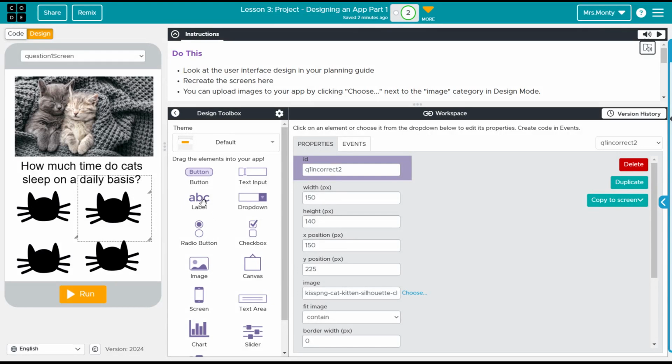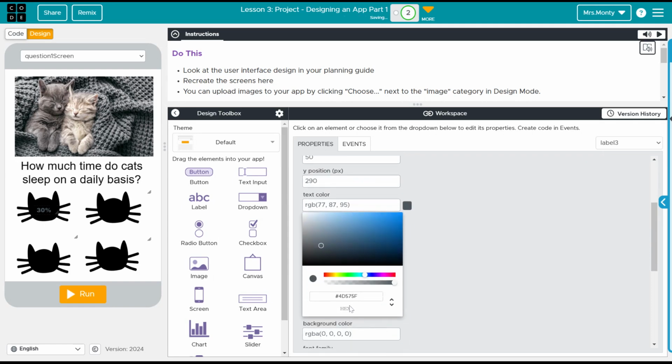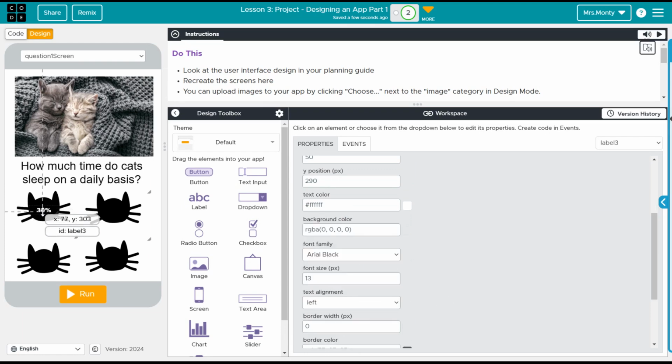Then I need to actually label these so we can see what the answer choices are. My text on here is going to be, for this one, 30%. We need to make our text white, so again, I'm just going to put in my 6 Fs. I think that's 6 for white. Then we can make sure that it is just about centered on there. I'll make it a little bit bigger. So 30% is our first answer choice.